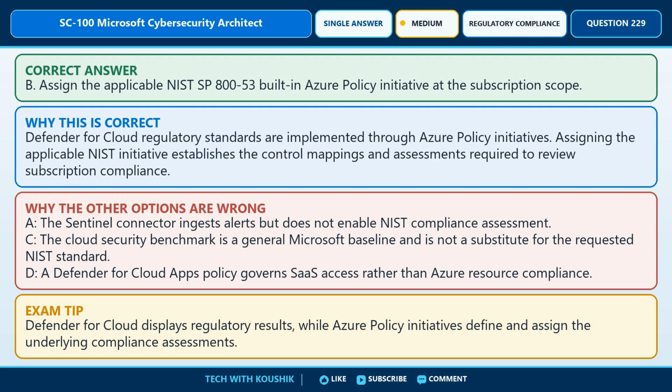Here's why. Defender for Cloud regulatory standards are implemented through Azure policy initiatives. Assigning the applicable NIST initiative establishes the control mappings and assessments required to review subscription compliance. Why are the other options not correct? A. The Sentinel connector ingests alerts, but does not enable NIST compliance assessment. C. The Cloud Security Benchmark is a general Microsoft baseline and is not a substitute for the requested NIST standard. D. A Defender for Cloud Apps policy governs SaaS access rather than Azure resource compliance. Exam tip. Defender for Cloud displays regulatory results, while Azure policy initiatives define and assign the underlying compliance assessments.